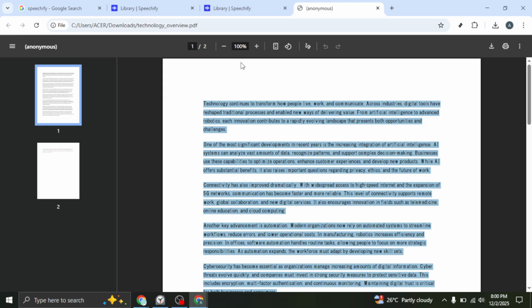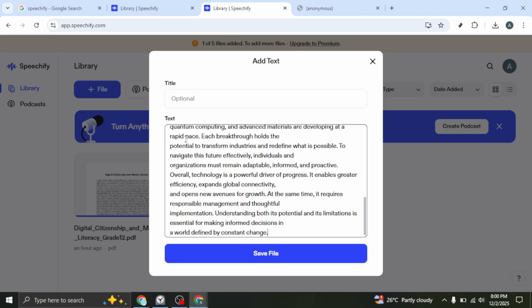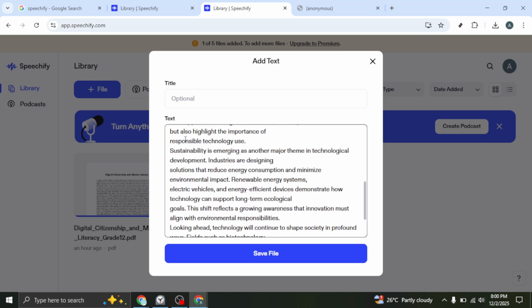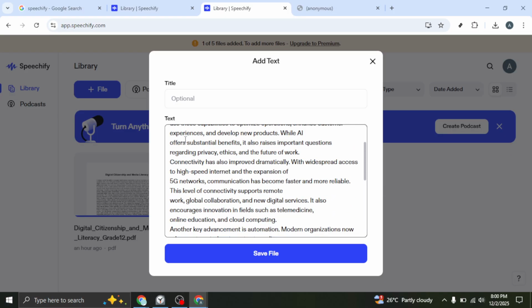Head back to your Speechify tab in the browser. Click inside the main text field so your cursor is active, then paste what you copied. Use Ctrl and V on Windows or Command and V on a Mac. If you pasted a long article, give it a moment to appear fully.